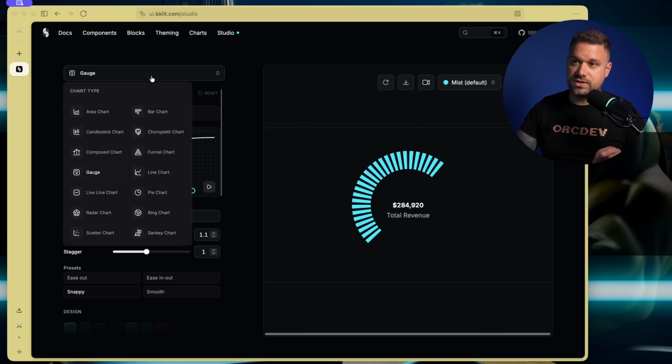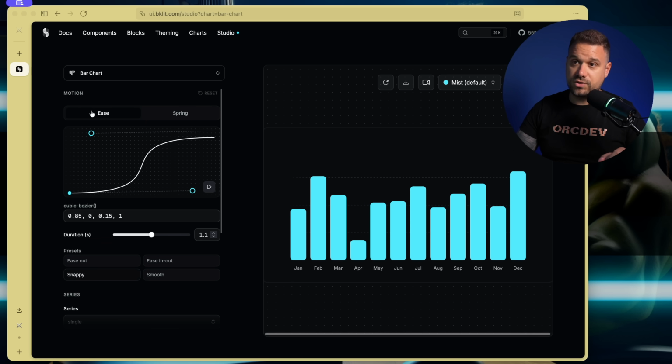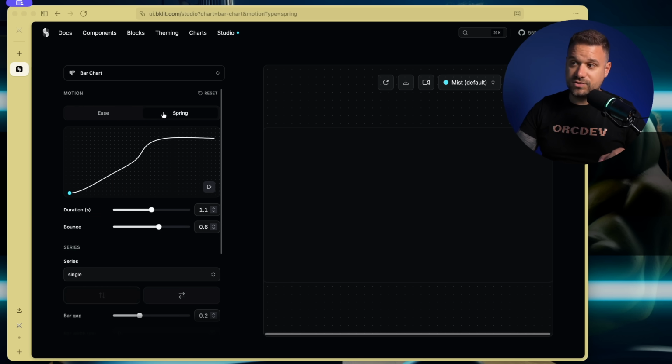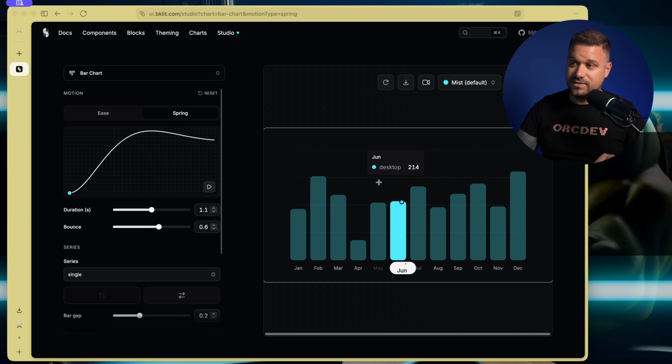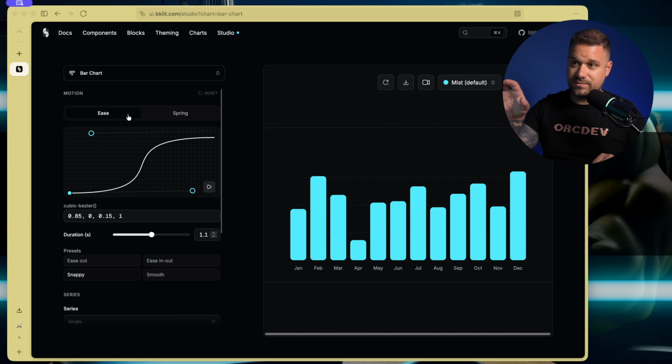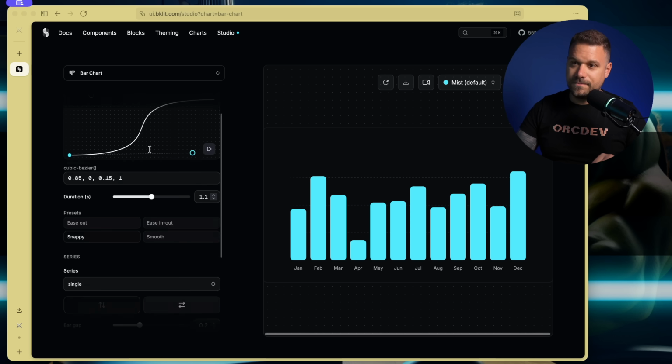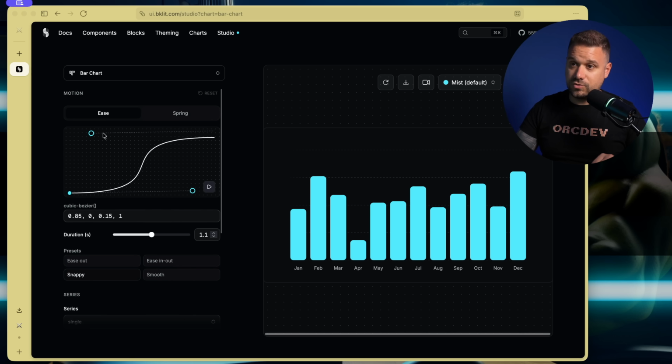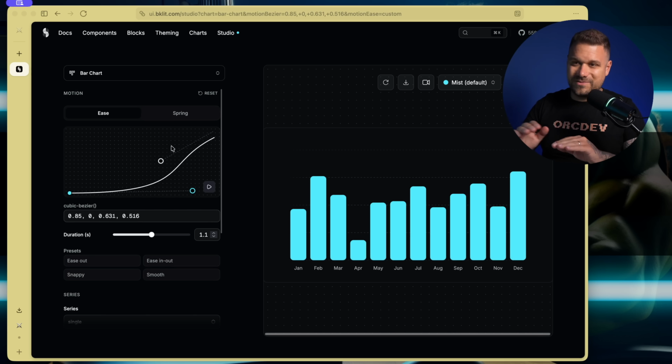We can choose here any chart that we want, for example, a bar chart. Then we can choose motion, is it ease or spring? So we can see here this spring animation or this just ease animation that comes in. Really amazing. Also here we can choose from where that animation is going to happen. So really, this is really sick. I'm really surprised with this. This developer is really awesome.